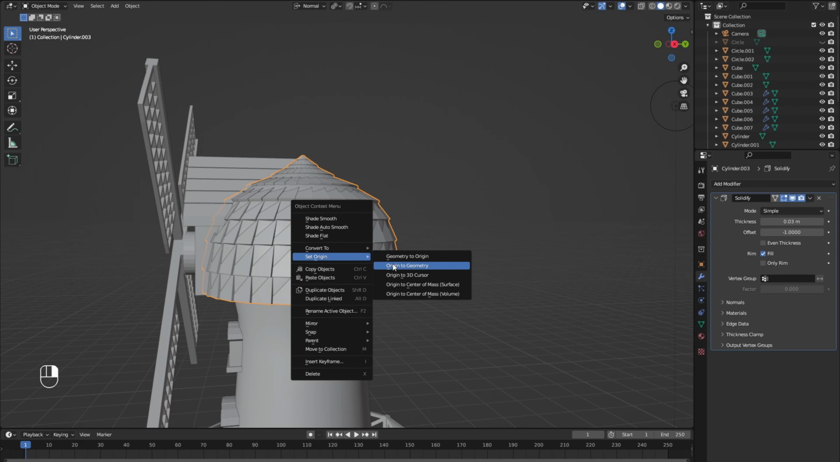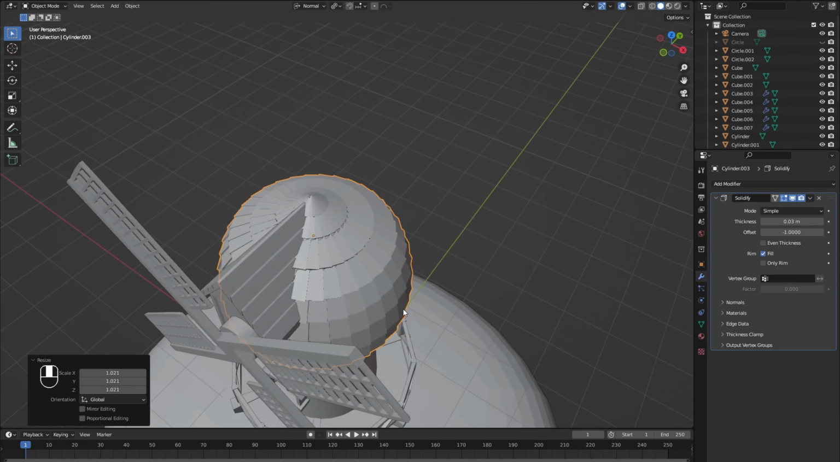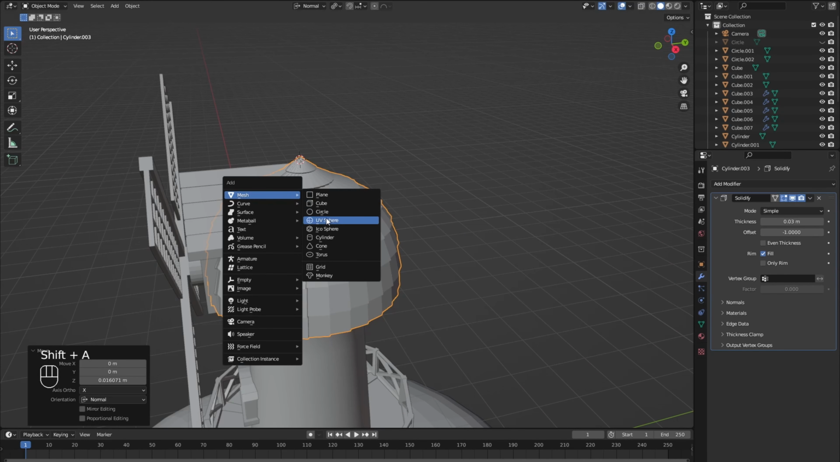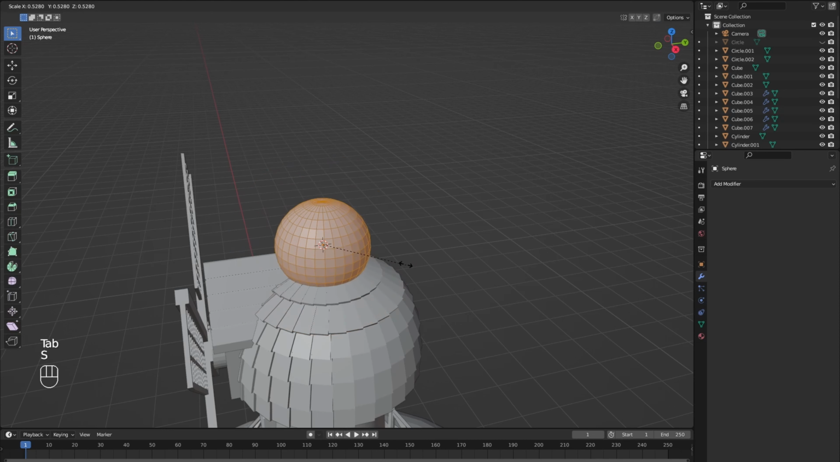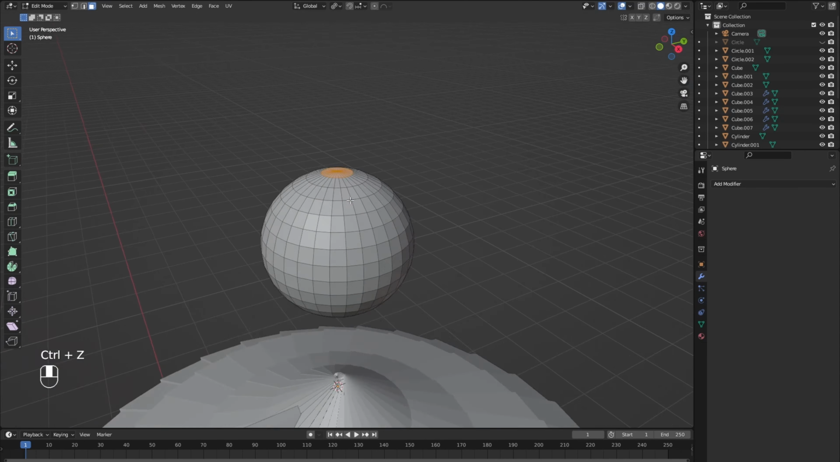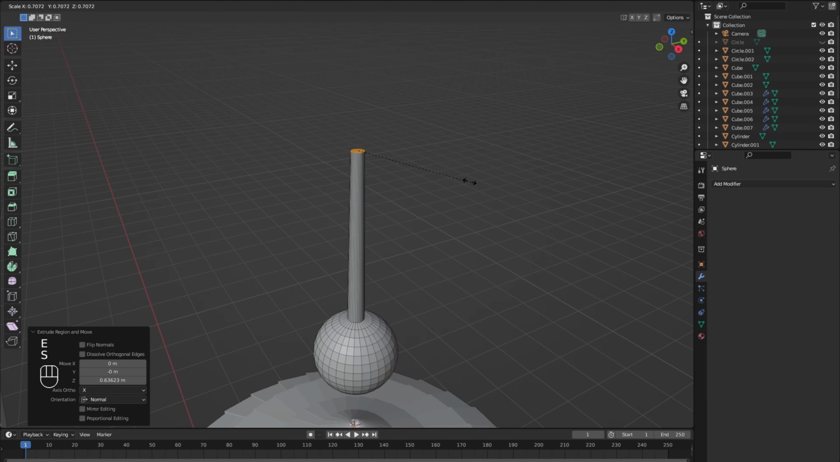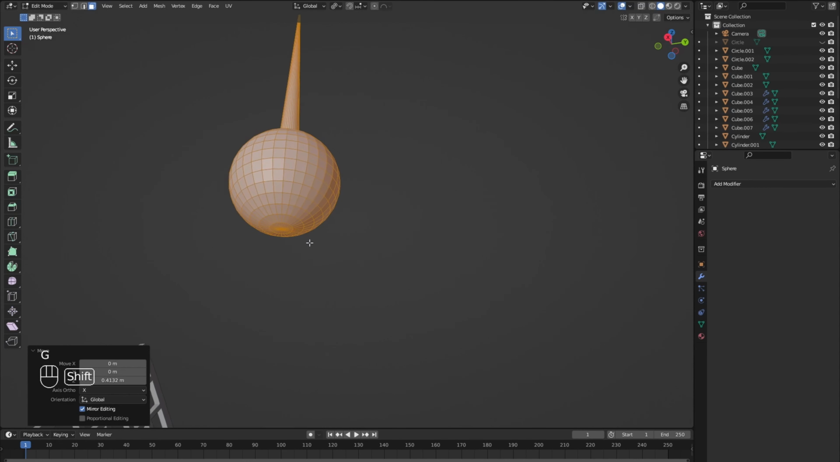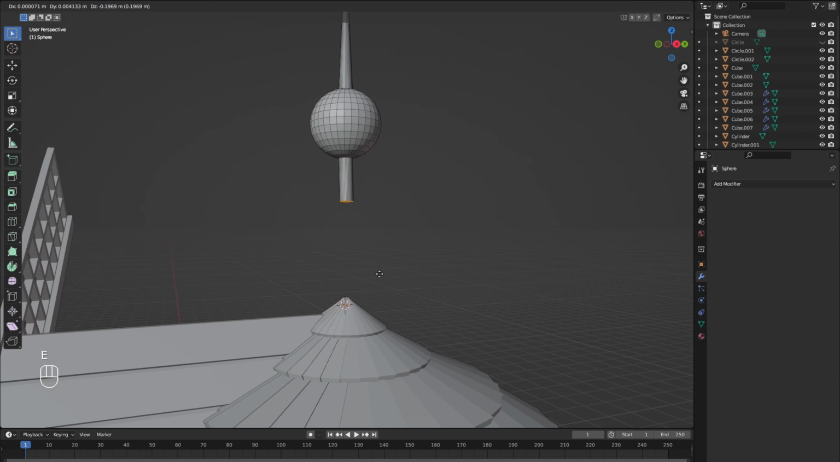Tab out of edit mode, set the origin to geometry and scale up the roof tiles to prevent clipping with the rest of the roof. For the roof ornament, add a sphere and extrude out the top part and scale it down. Extrude out the bottom part as well and create some interesting shapes to mix it up.